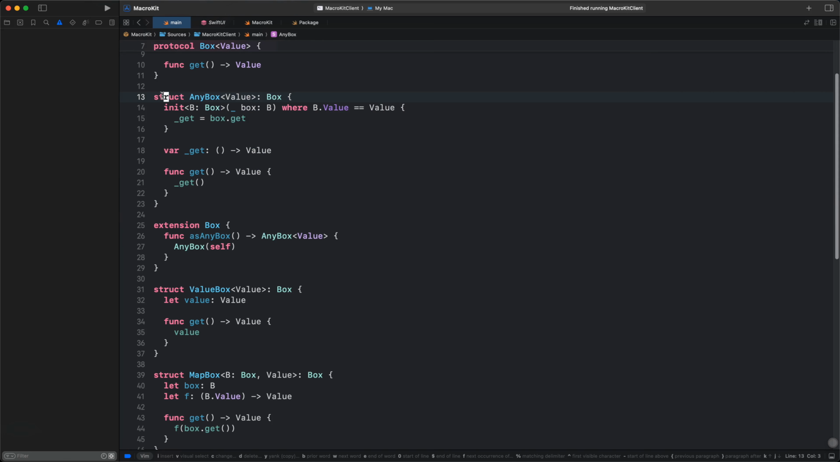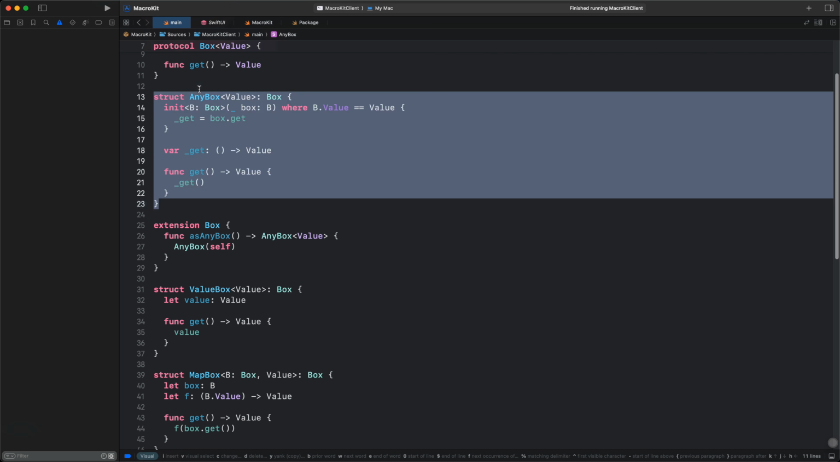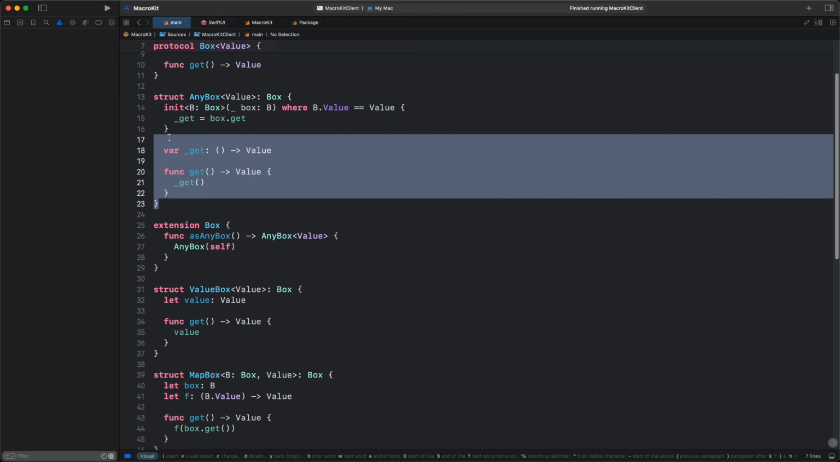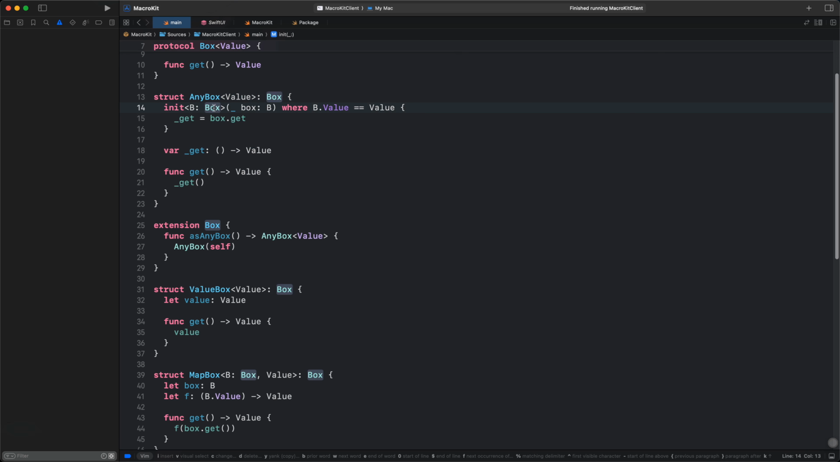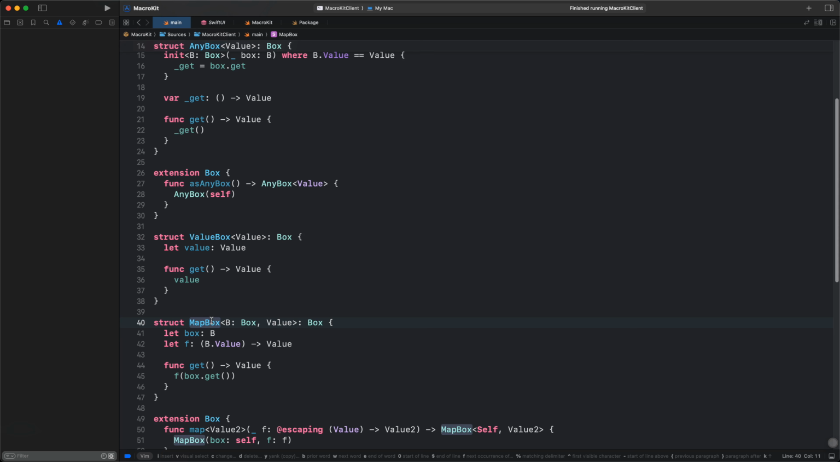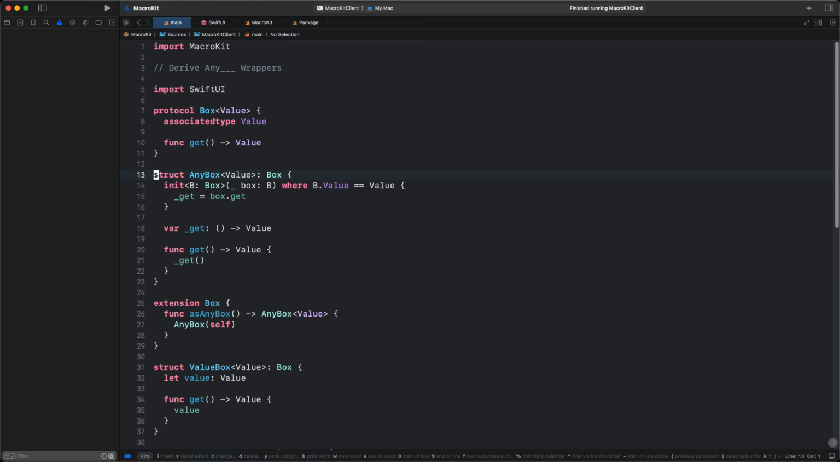Theoretically, Swift is doing that same sort of thing when you use that any prefix. That's why it's called a boxed protocol type. You're essentially making a wrapper that you're putting the initial value inside of and proxying calls to its functionality. But yeah, there are weird limitations where once it is an any box, you can't then treat it as a box. We couldn't put it inside of mapbox, for instance. So this any pattern lives.